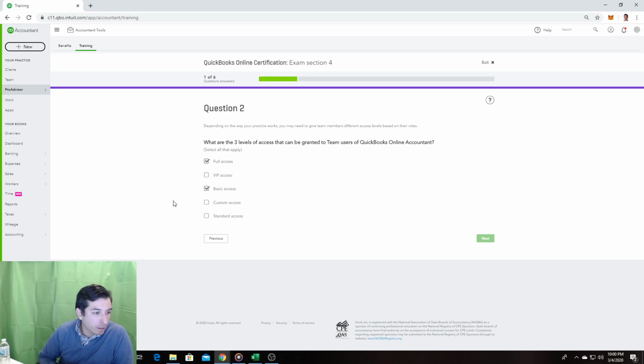Okay. There's custom access. This lets you select a different mix, and then there's team user details. These can be accessed from the left navigation pane. You'll see the grid, the name of each of the firms. So I guess custom access is the answer to that one.